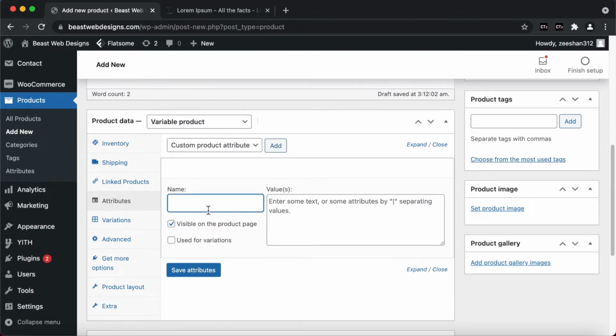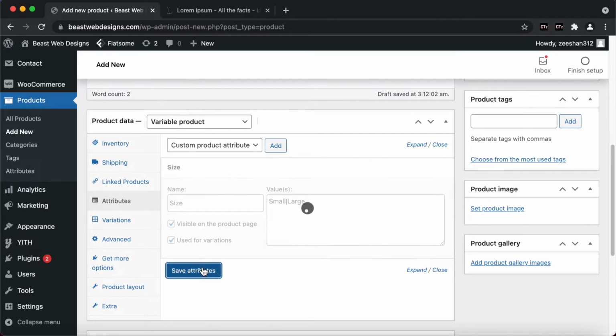Now enter the name of the first attribute, which is size. Here enter the first value. And then add this symbol. And then add the second value. And then check Used for variations. And then click Save Attributes.